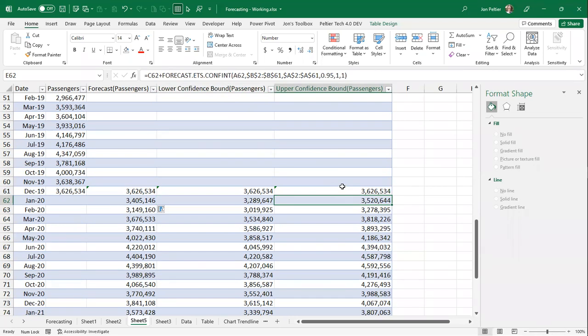So the forecast.ets and .ets.confint are new functions that were created by Excel just for this kind of analysis. They don't tell you exactly what the basis of their exponential smoothing function is, but it looks as good as my algebraic with the average by month of the deviation.